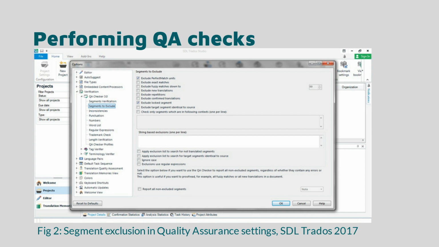With the exclusions checks, it's also possible to instruct the CAT tool to exclude certain segments from the QA check, such as locked segments, which may have been inserted by the project manager during the pre-translation stage, using the approved translations. If the segment is locked and the translator has not altered it, then there is no need to include this in the quality assurance verification process.